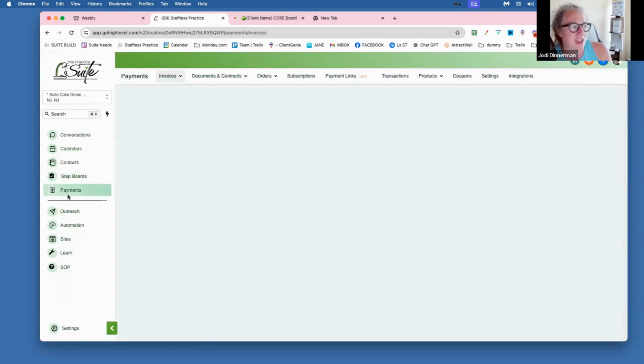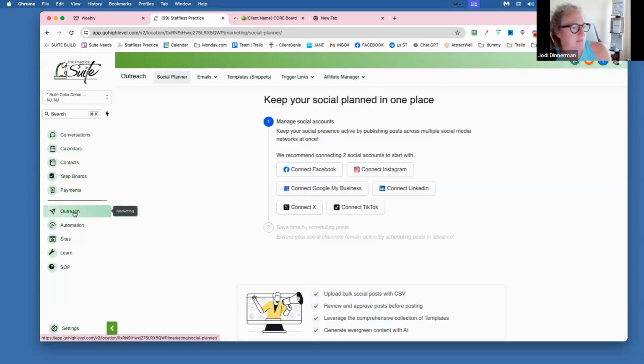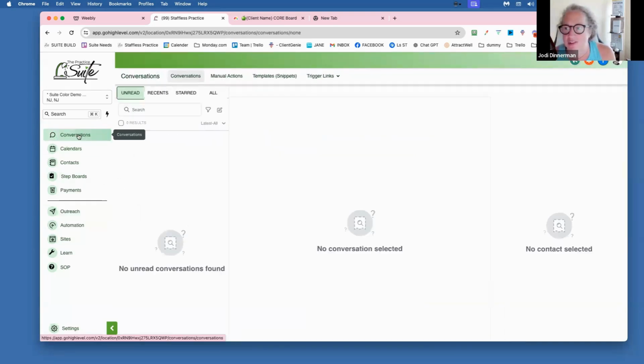Payments window, we do get you set up with Stripe integration and teach you how to use that. So that's what that's for. Outreach is how you connect with social media accounts. So imagine you're busy at work, you're serving your practice members, you get Facebook messages, Instagram messages, LinkedIn messages. All of those messages will show up in the conversations window of your suite, which is completely HIPAA compliant, which is really important for a lot of the doctors that we're serving.